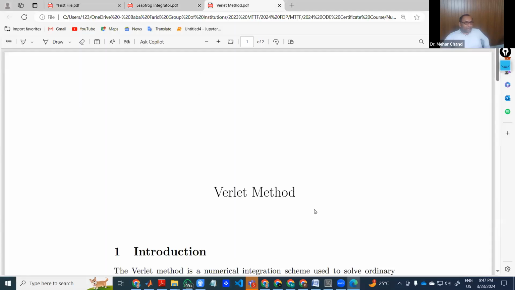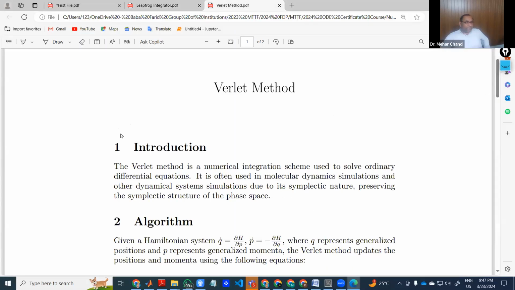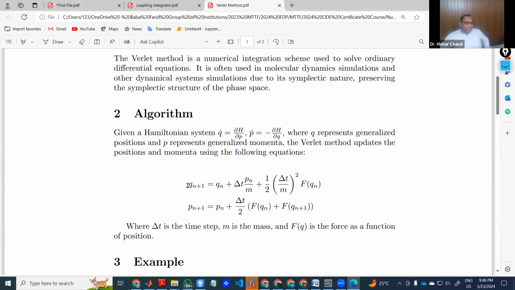Here is the second one. So you will try this one by writing your own code. This is similar to what we discussed for the leapfrog integrator. Only these two equations are required, and on the basis of these two equations you can easily write the code and find the solutions of the problem.